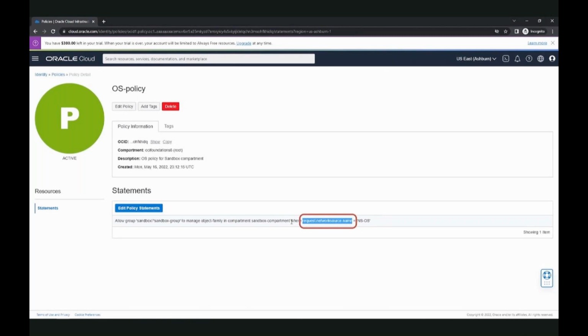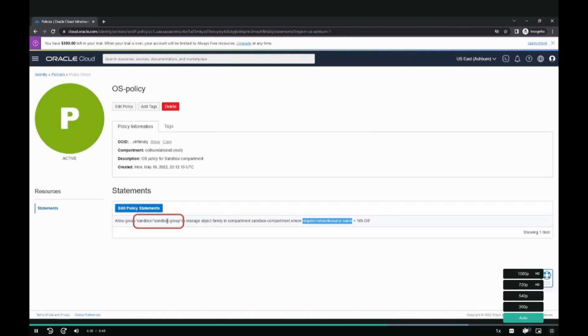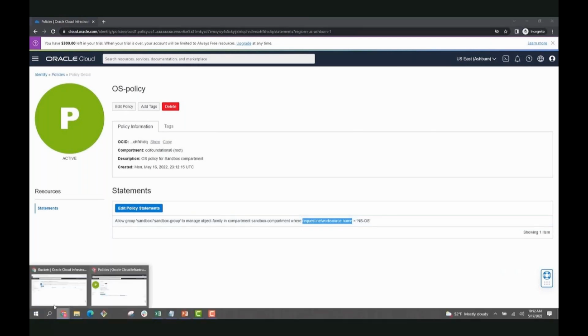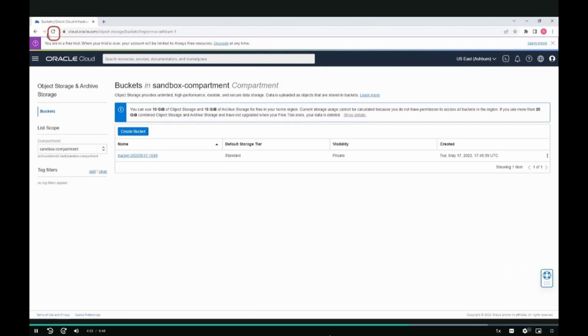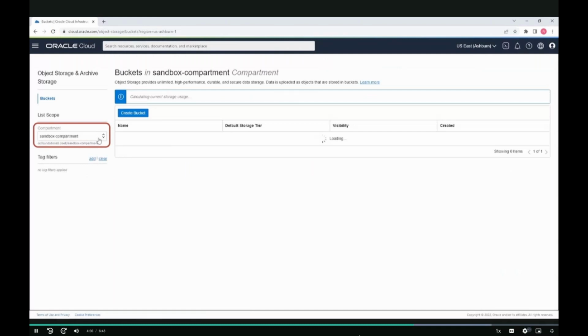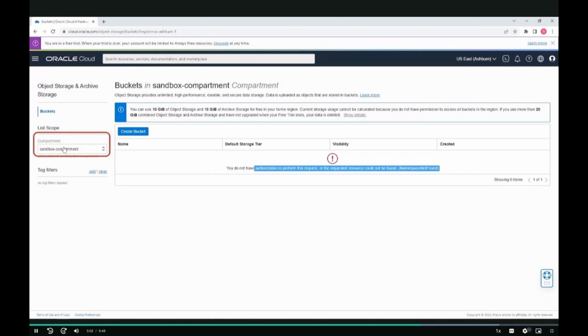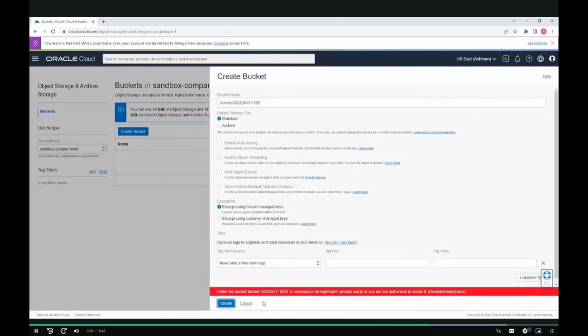I'm making this a conditional statement saying that only allow this particular group and users within this group to manage object family if this condition is true, meaning if the originating IP address is 2.2.2.2. If it is not, don't let me create a bucket. So now if I go back and log in as John Doe, and in the same compartment, I just refresh this compartment and pick this compartment, I can see that my access is now changed. Even in this compartment, it says that I am not authorized to perform this request. So if I click create a bucket, it would give me an error message saying we are not authorized to create a bucket here.